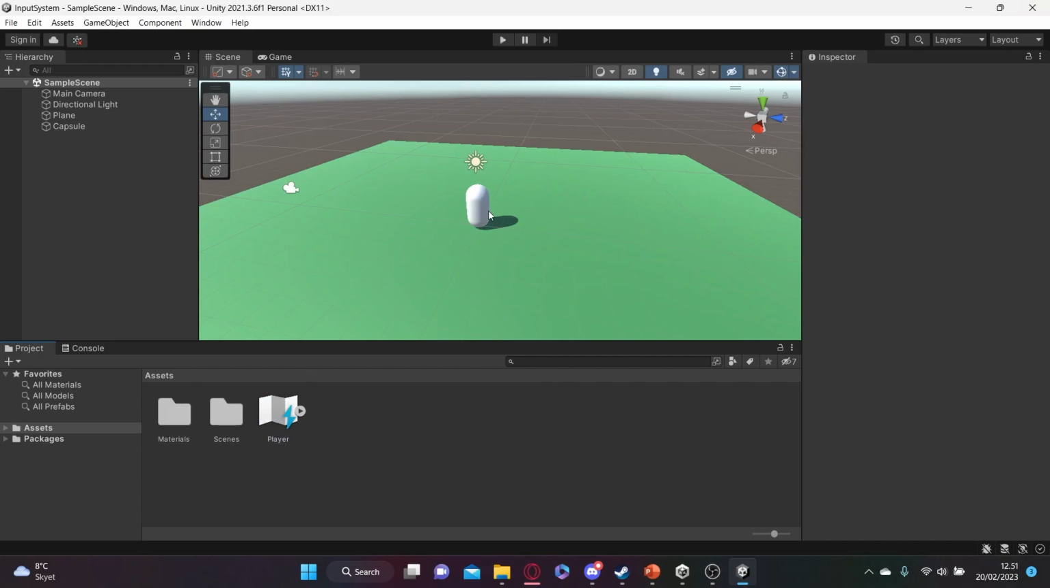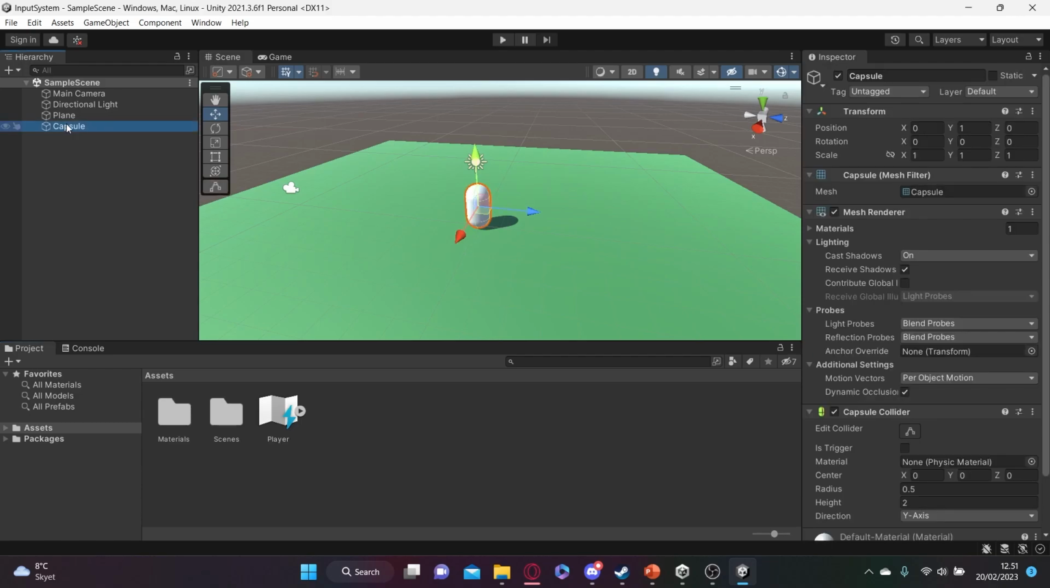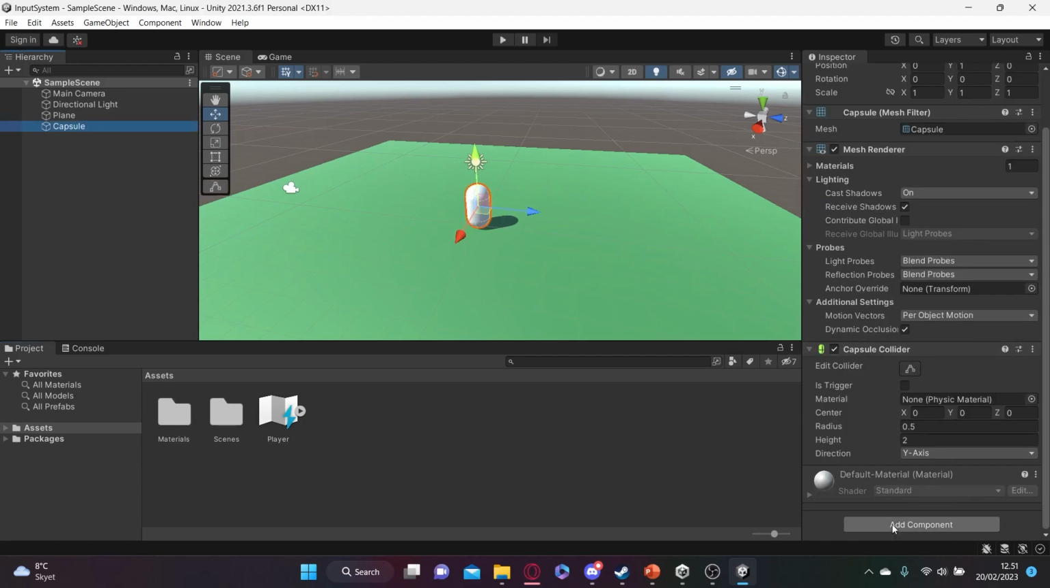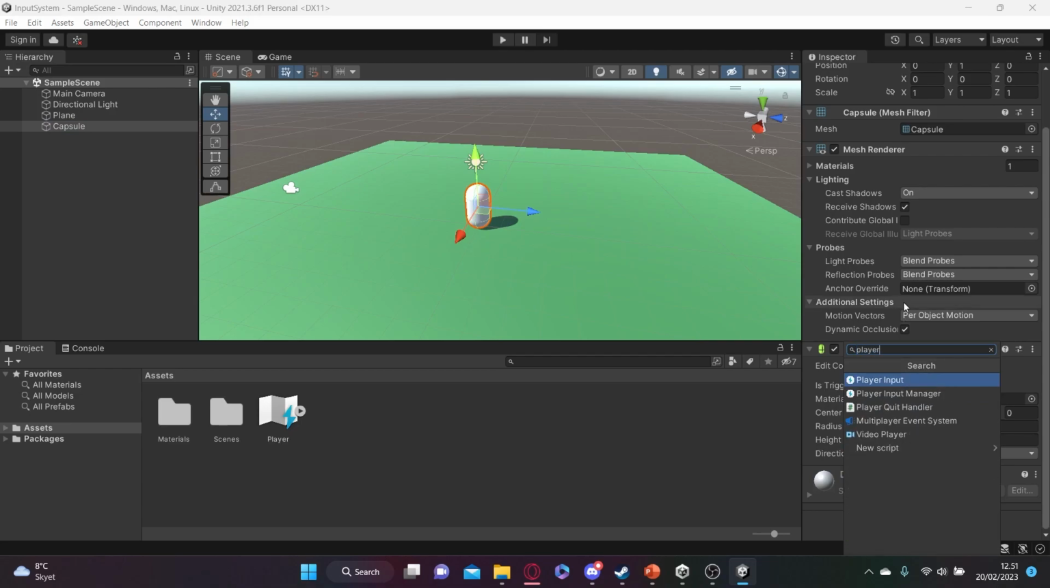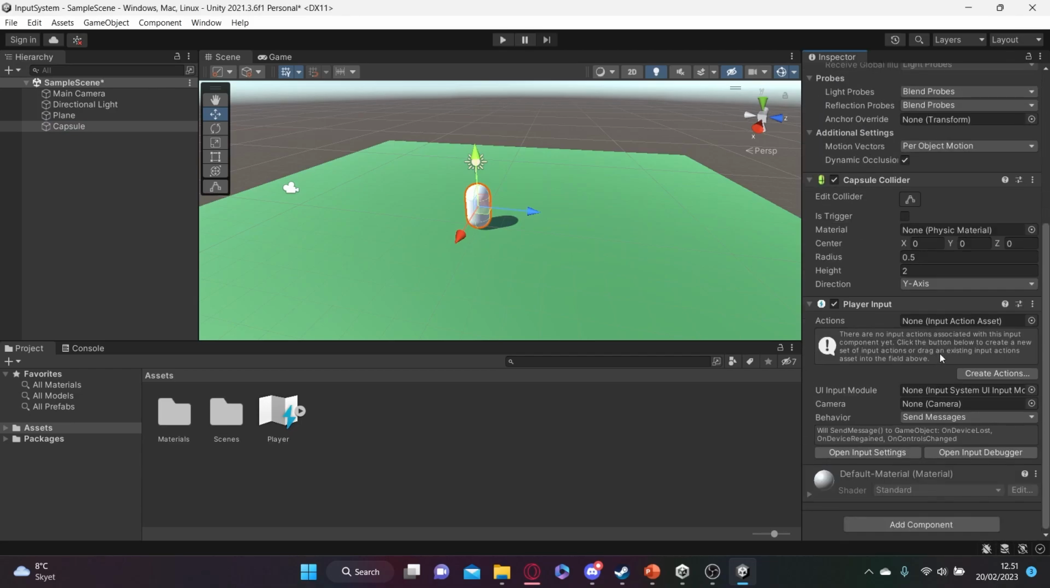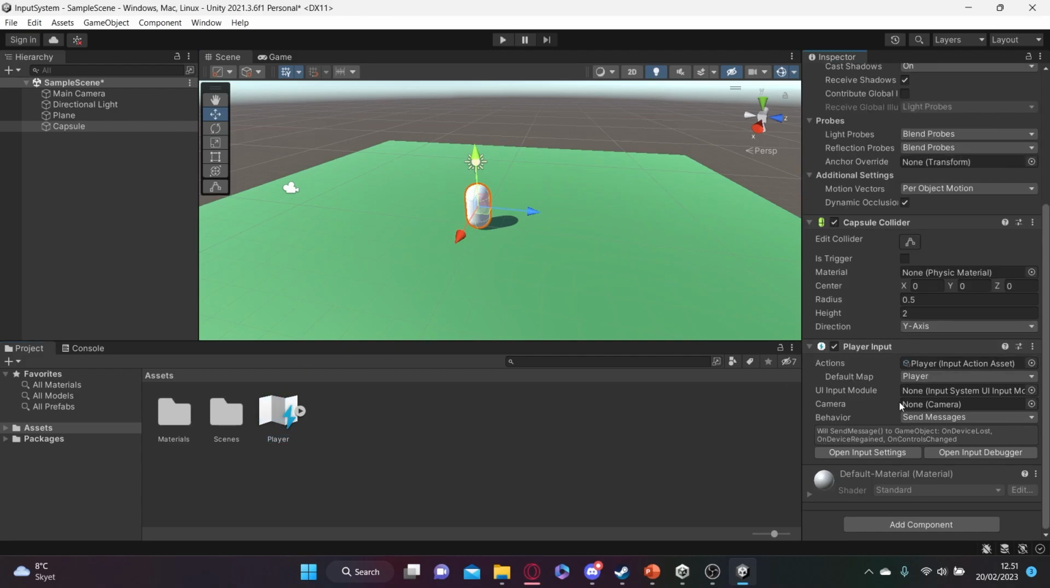And now it's time to actually code in our input. If you just want to use it on a simple character, you need to add this component called player input. And we're gonna drag and drop this player input actions into it. I'm also just gonna give it the main camera because why not? And that's gonna be it. That's all we're gonna touch.